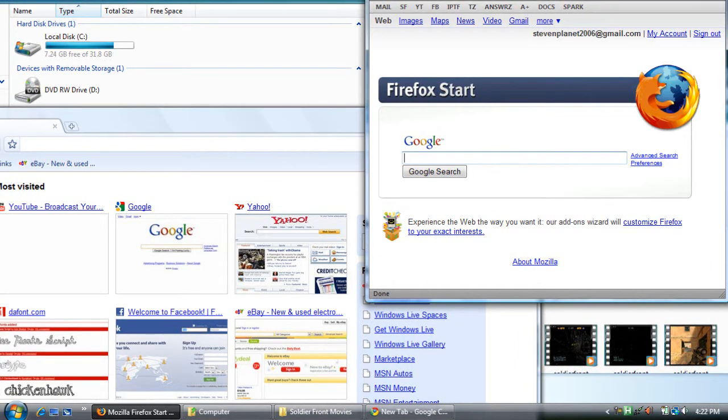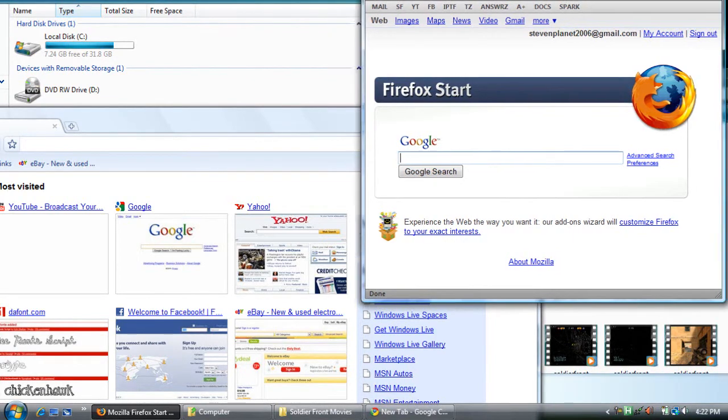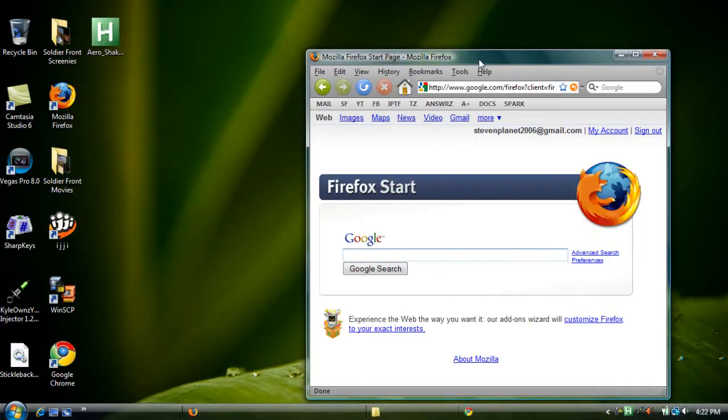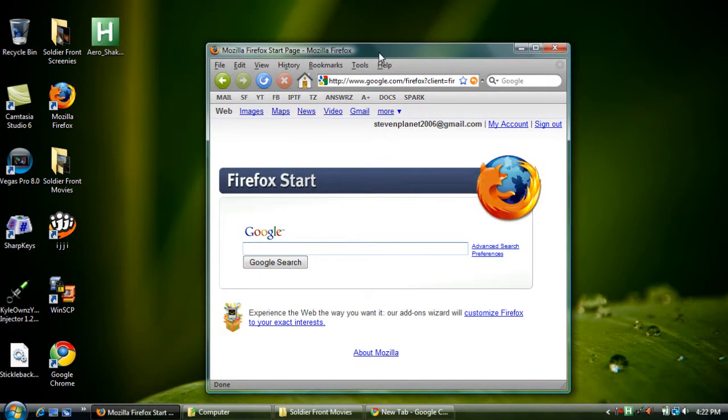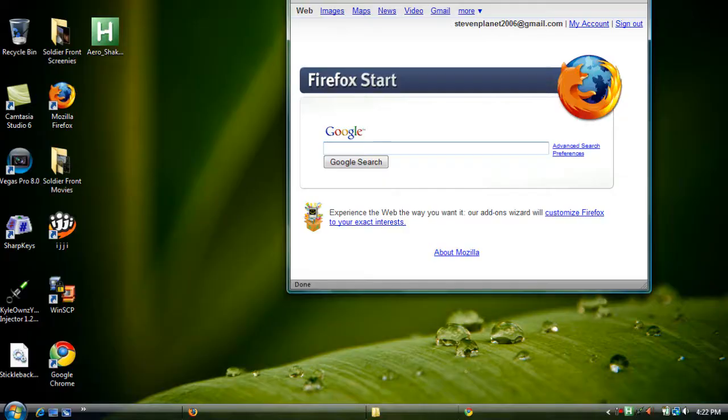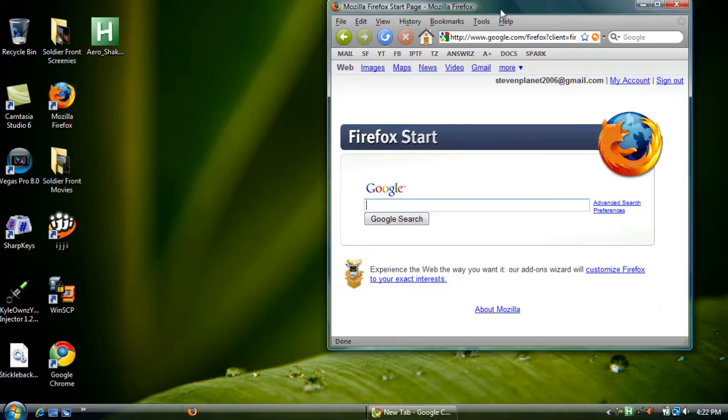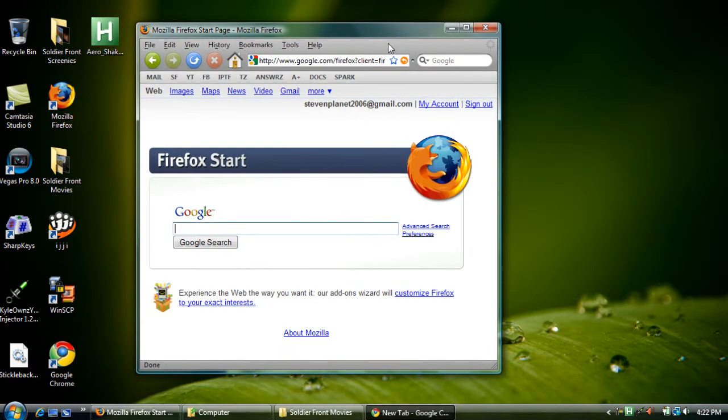And if you haven't heard about that, all you need to do is just grab a window, if you have a bunch of windows open, and shake it. And then the rest of the windows will disappear. And to get those windows back, just shake it again, and the windows will restore. Pretty cool if you have a lot of windows open at the same time.